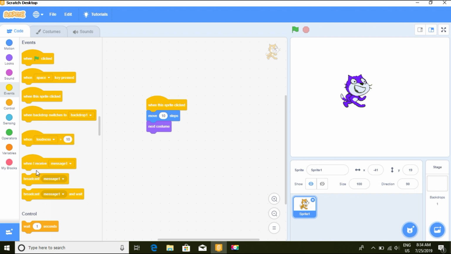And then there's "when I receive message," which is communication between two or more different sprites. So when they receive a message, they'll do something. You use the broadcast block to broadcast information to different sprites. The sprite broadcasting will use this block, and the others, when they receive the message, have to run a script, they have to do something.